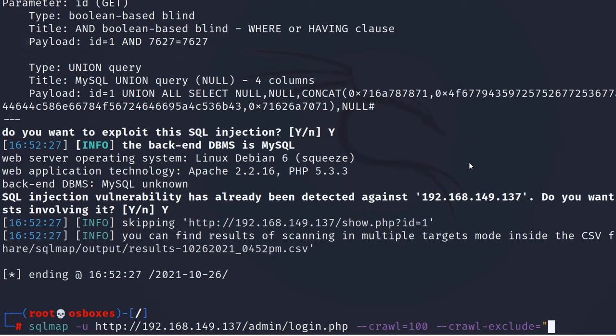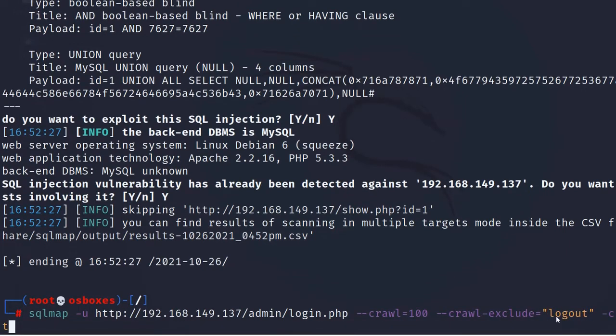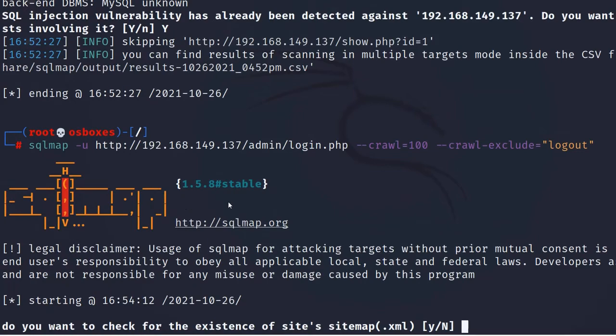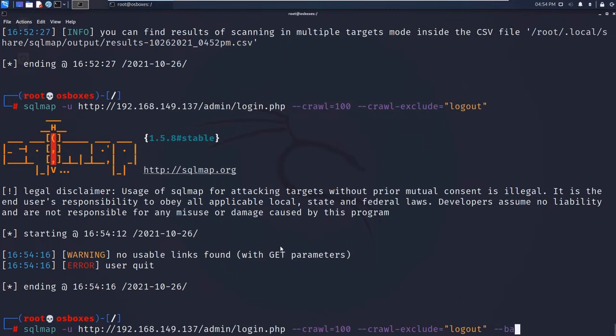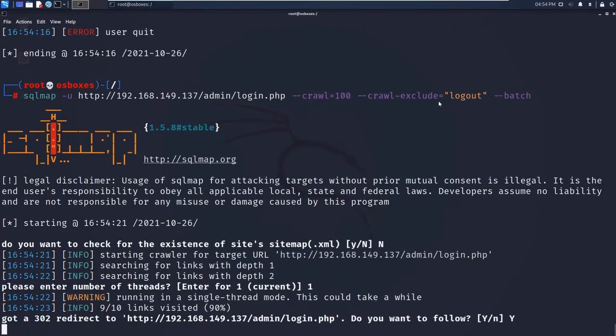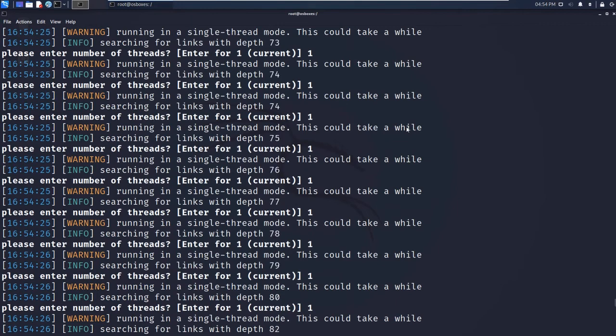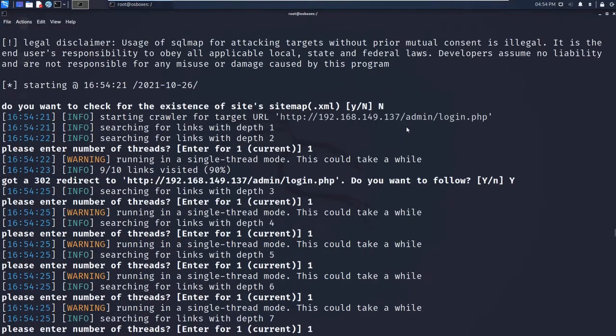Inside this, you need to enter the particular keyword. Whenever you do a scan, if you enter this particular command and it sees this particular keyword, logout, it will just skip that scan. Okay, so I'm just giving enter. It asks for all these prompts, so I will be entering the --batch command. Whenever it sees the logout keyword in any URL, it just skips that one. Anyway, this is how to skip a particular URL.